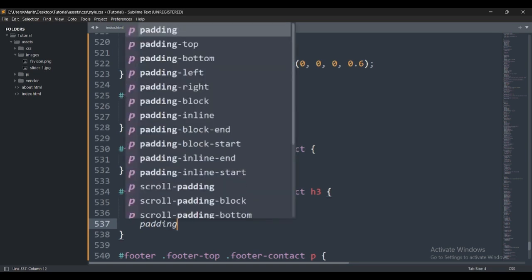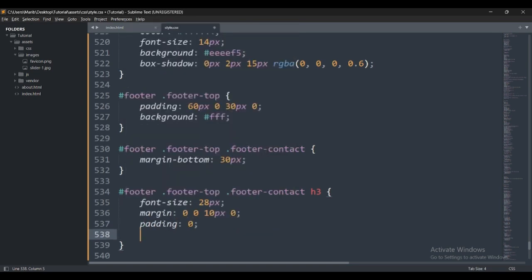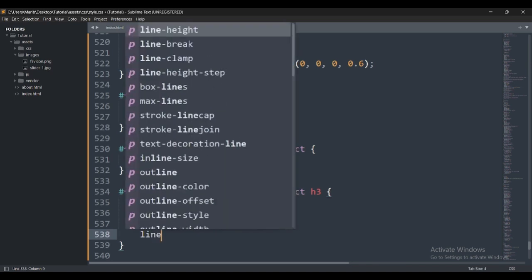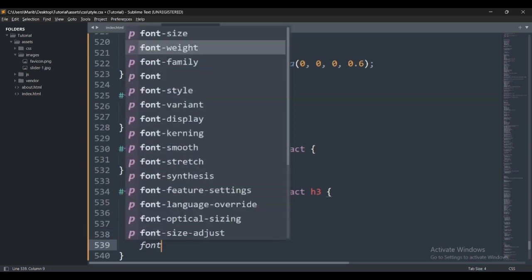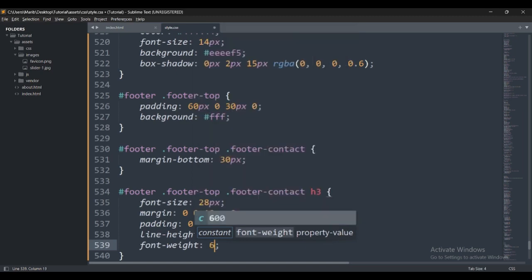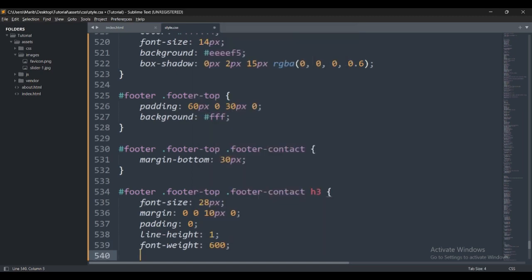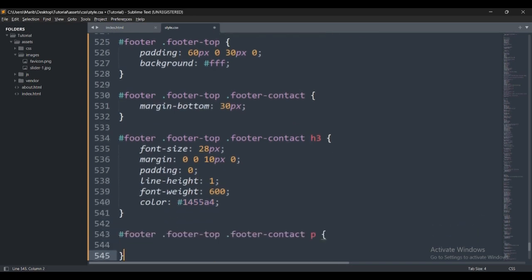Let's give it a padding. Let's give it a line height. Let's just make that 1. Let's give it a font weight. Let's make the font weight 600. And let's give it a color. And then what color can we use here? Let's use our previous colors, which we used in the course of the tutorial. Okay, so that's for the H3.